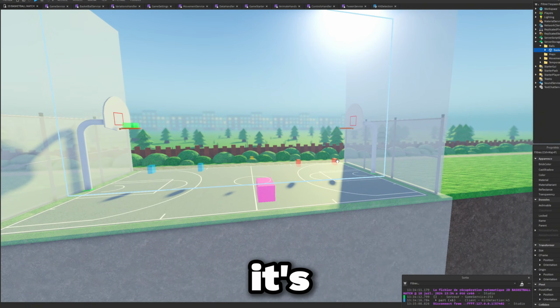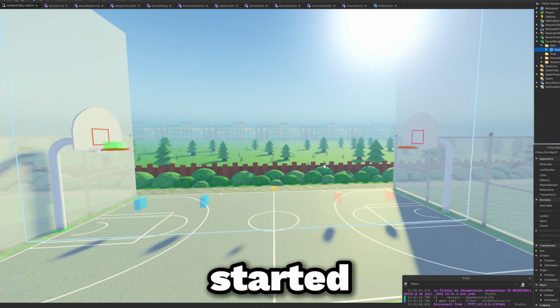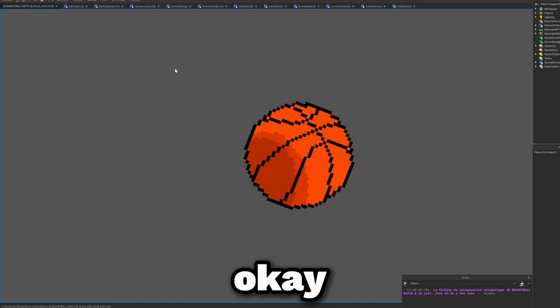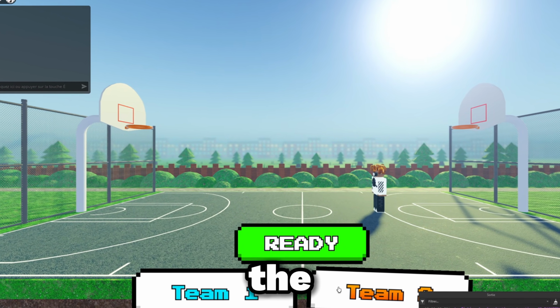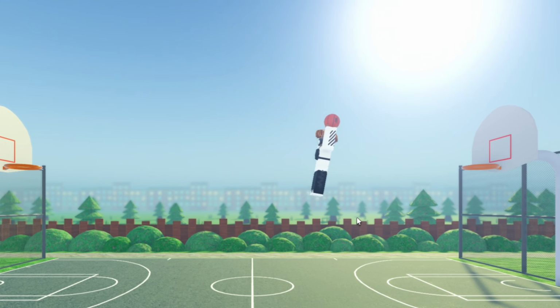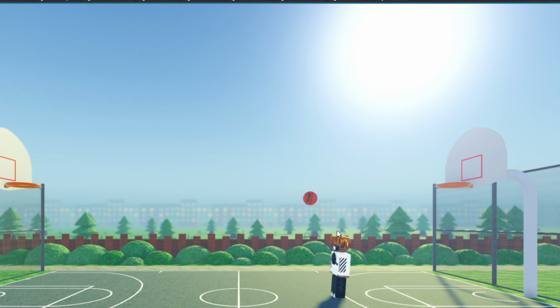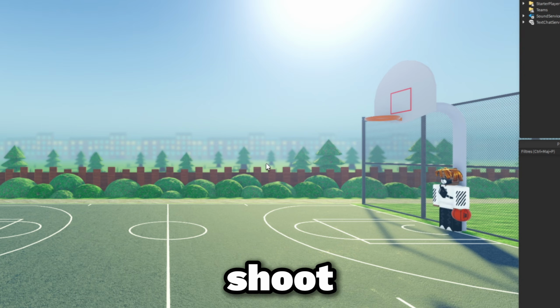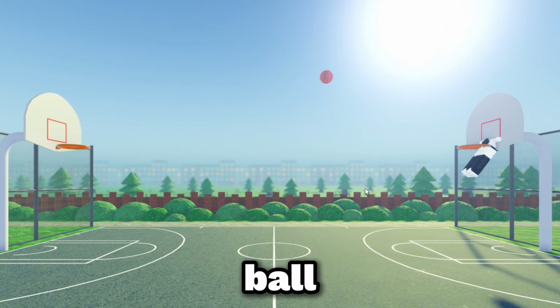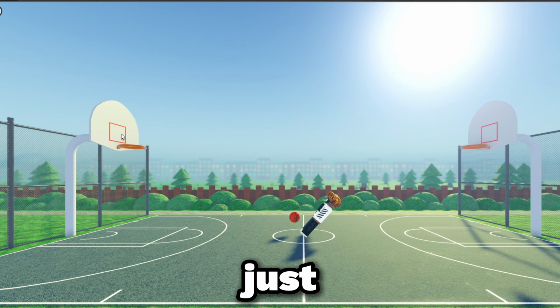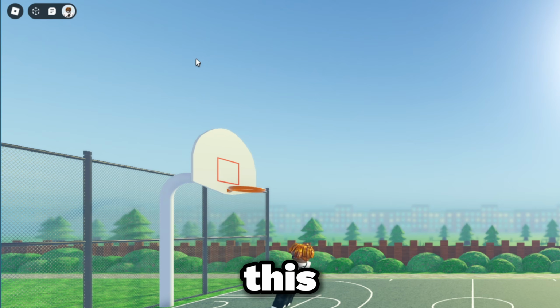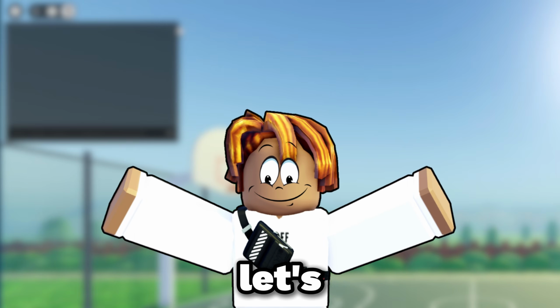Yo, so it's been like 1 month since I started the game, and just look, okay, so right now I'm making the shooting system, and when I shoot, the only problem I have is this, bro. Like when I shoot, since I'm moving, the ball is not gonna go in. I just don't know how I'm gonna be able to make this. Like, look, oh, okay.